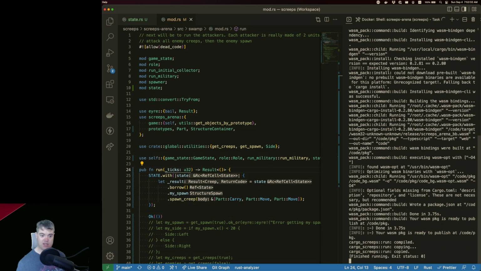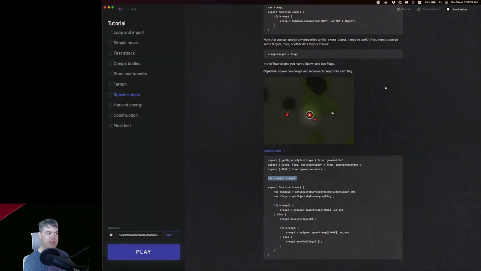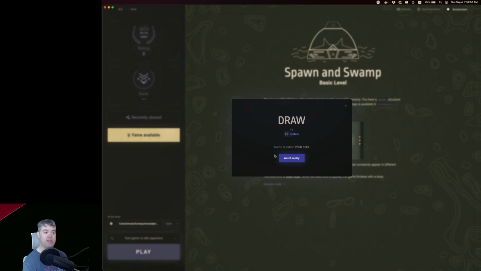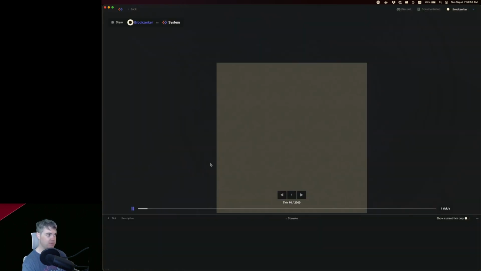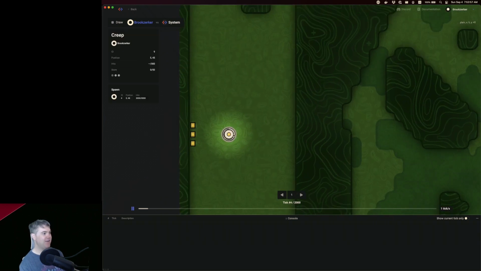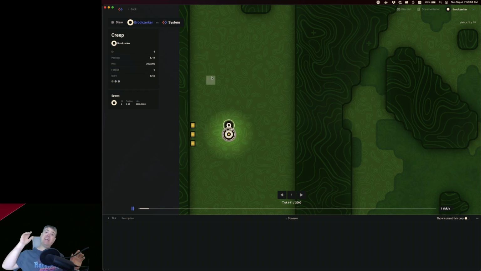Okay, compiled, copying, copied. So if we come back to here, we play spawn and swamp. Let's just do a test game versus an idle opponent and see: do we create those creeps? Hey, I think we are. Okay, so we have a new creep that has a carry and 2 moves. So that's everything I needed to know.